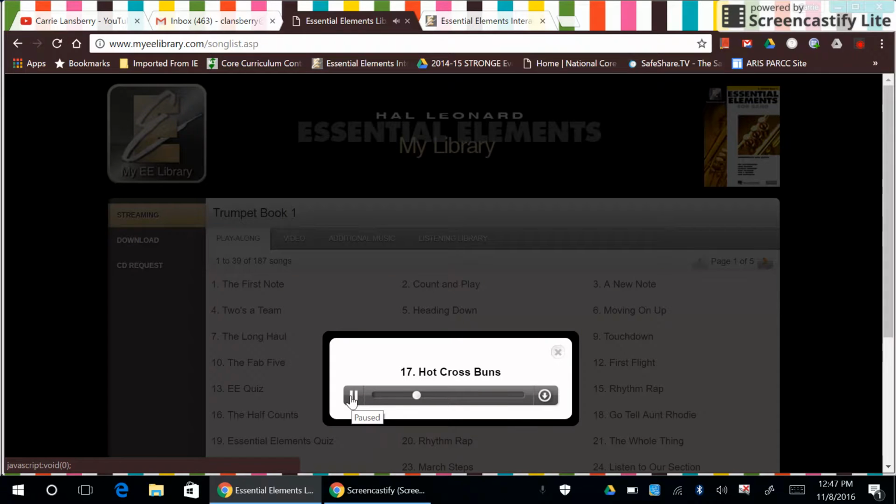You're hearing a trumpet because that's the activation code I entered in. Your activation code will be specific to your instruments. The exercise plays twice, so you can listen the first time and practice the second.